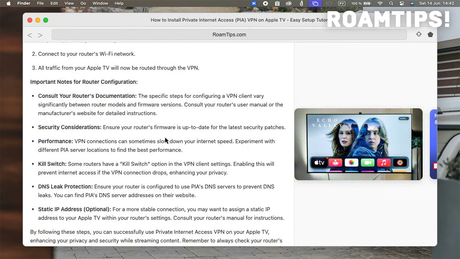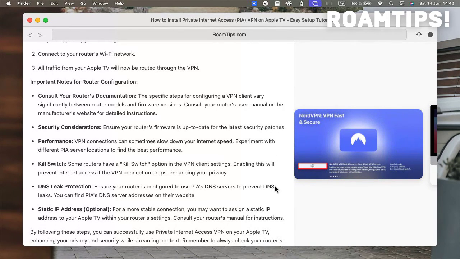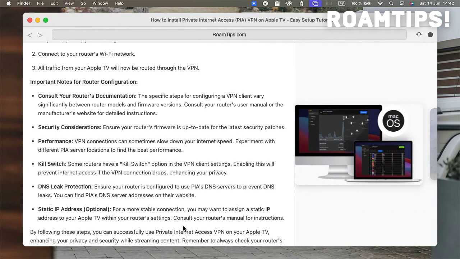The specific settings you'll need to input will vary based on your router. Common settings include: protocol, usually OpenVPN; server address, the PIA server address you chose; username, your PIA VPN username; password, the OpenVPN password you generated.